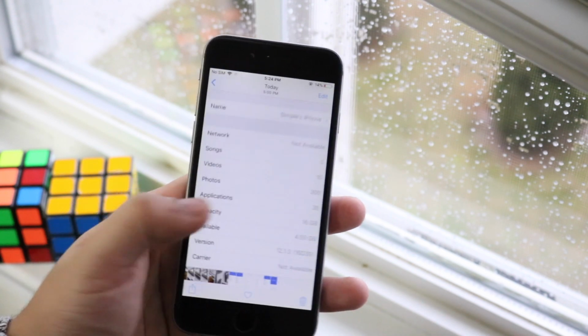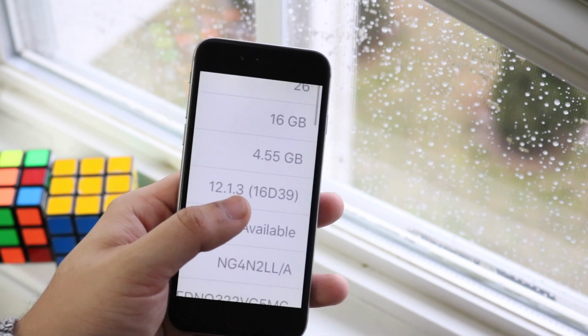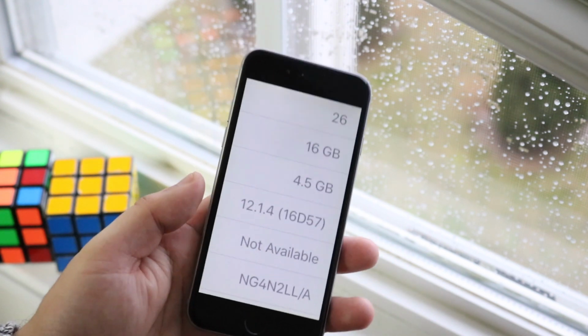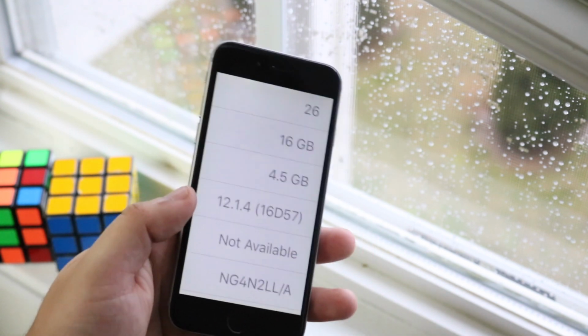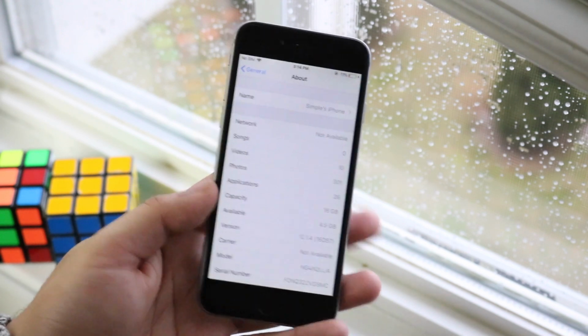But before I go too far, you can see that on iOS 12.1.3, for some reason I had 4.55 gigs right there. And after I updated, it went down a little bit to 4.5 gigs, not a crazy amount of difference. So that's probably just the install file, the 65 megabyte file that was there. So you're not going to gain any more storage if you go upgrade, so not a big deal.